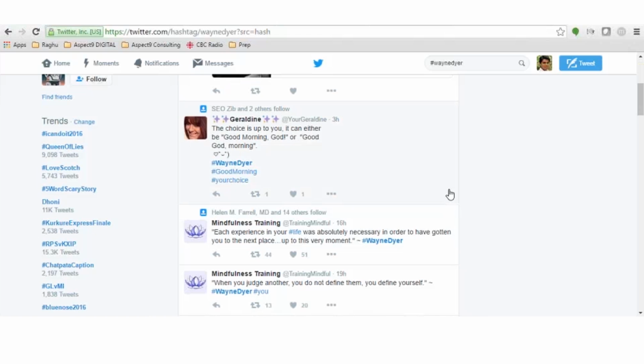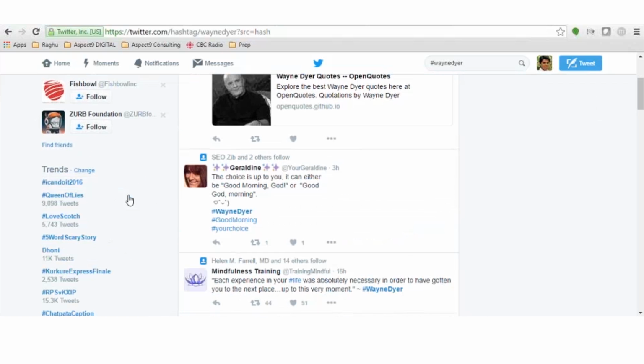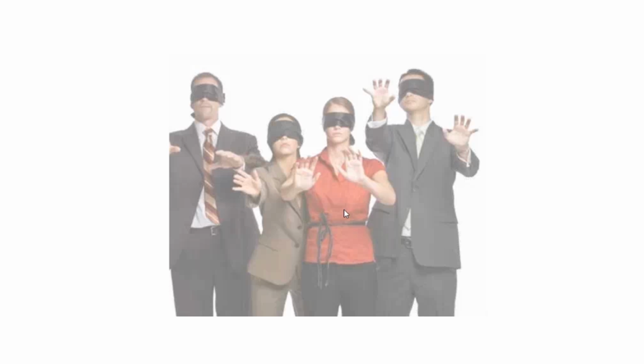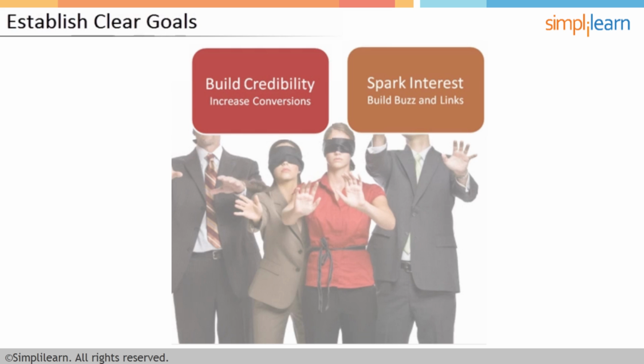So this is an example of how you look at hashtags. Don't be a Twitter wanderer. Decide what you want to do on Twitter and why you are there. So establish clear goals. The goal you should have from a business perspective is to build credibility. That is one of the most popular reasons why businesses, organizations, and companies use Twitter, and so do individuals, right? So it builds credibility.